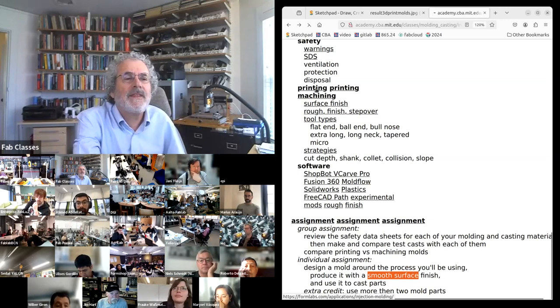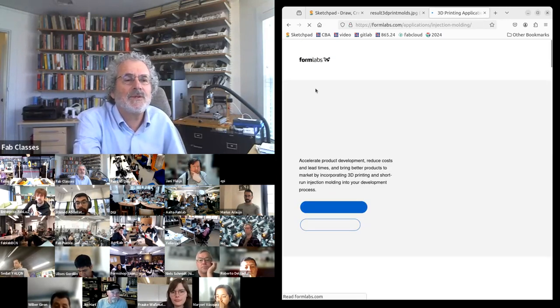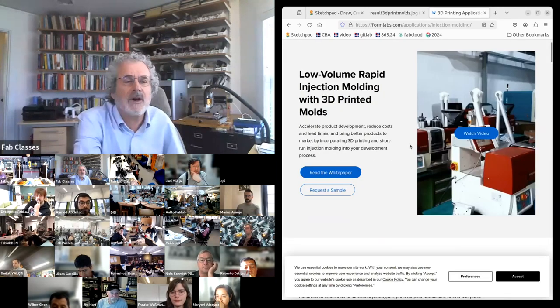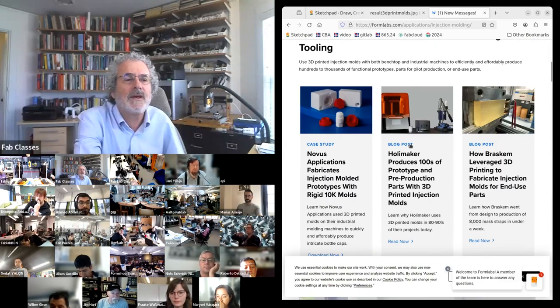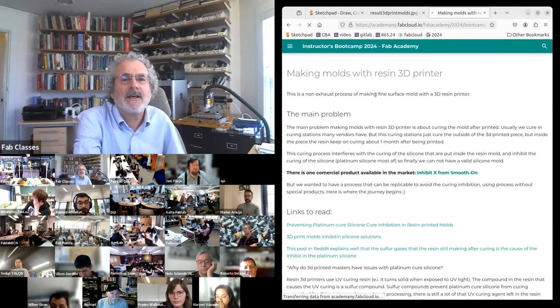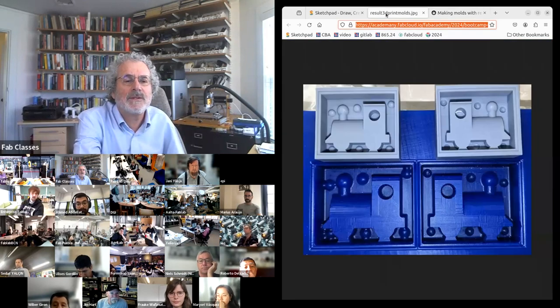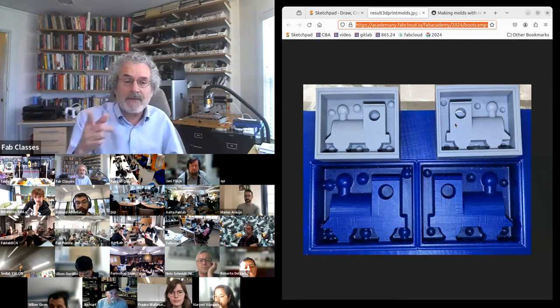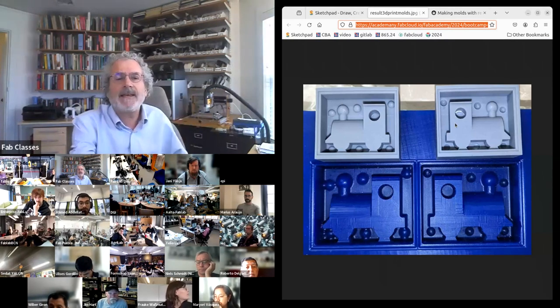So this link is to a Formlabs page on 3D printing molds for injection molding. And this page is a page Pablo started at an instructor boot camp looking at 3D printing molds. And so below is a machine mold, up above is a 3D printed mold. But this is printed on a stereolithography printer.